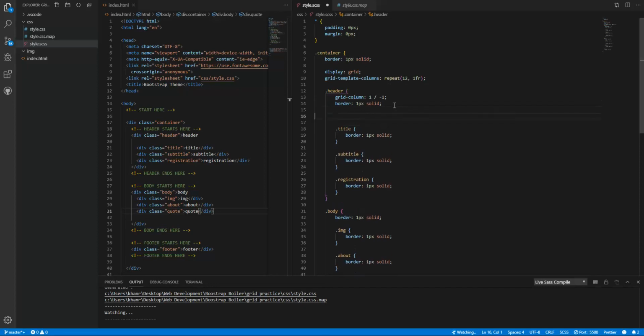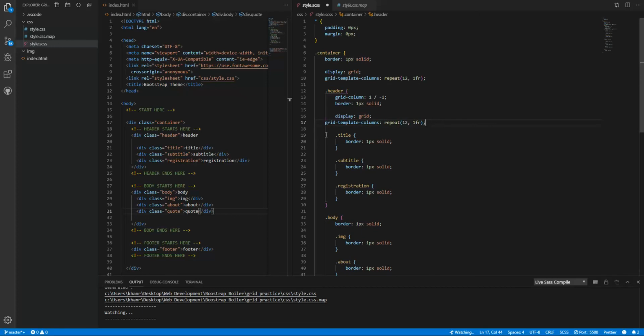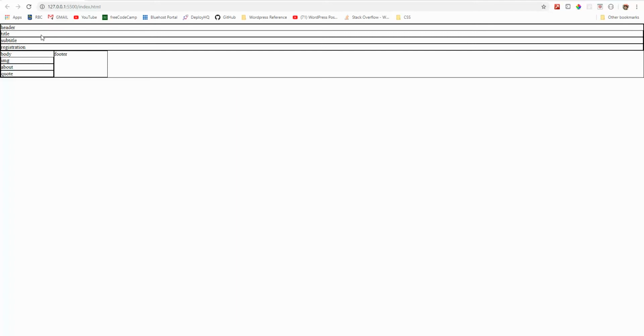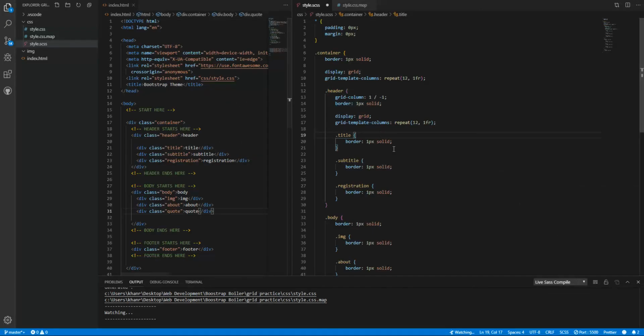Okay, now we want to do the same thing again. We want to build a grid inside the header. So we take that same verbiage up here. We also make this a grid and give it 12 columns. Now, how much does the title take inside the header? Right now it's taking all of it, but that's because we need to kind of.